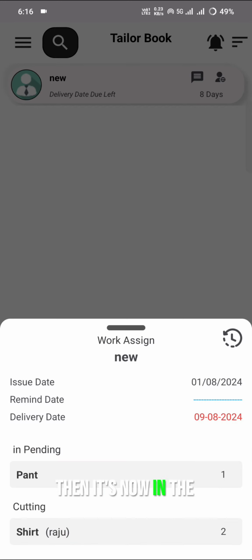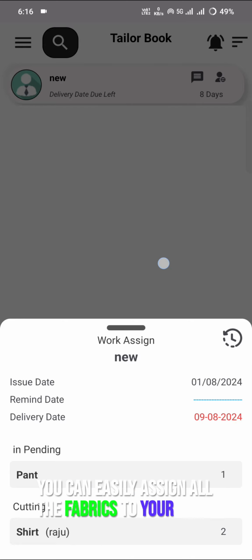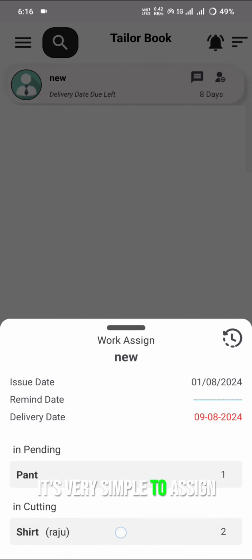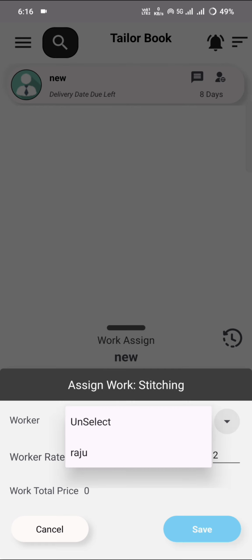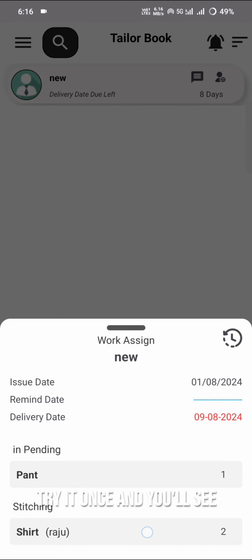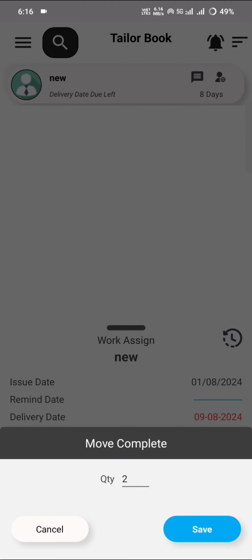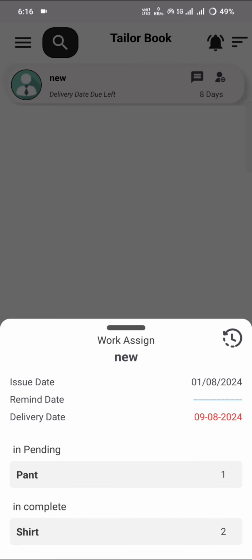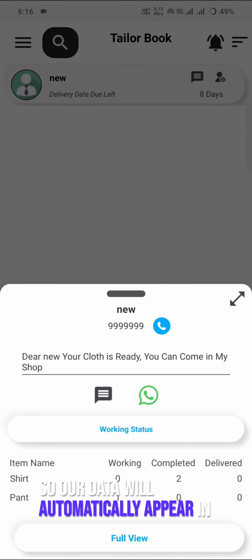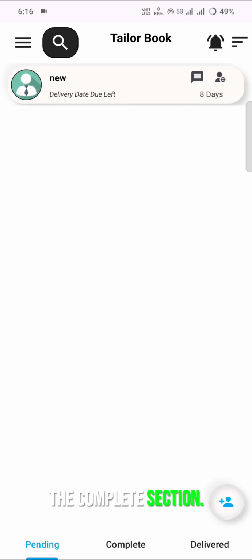Then it's now in the cutting section. You can easily assign all the fabrics to your worker from here. It's very simple to assign work. Try it once and you'll see how easy it is. Now I'll quickly complete everything here so our data will automatically appear in the complete section.